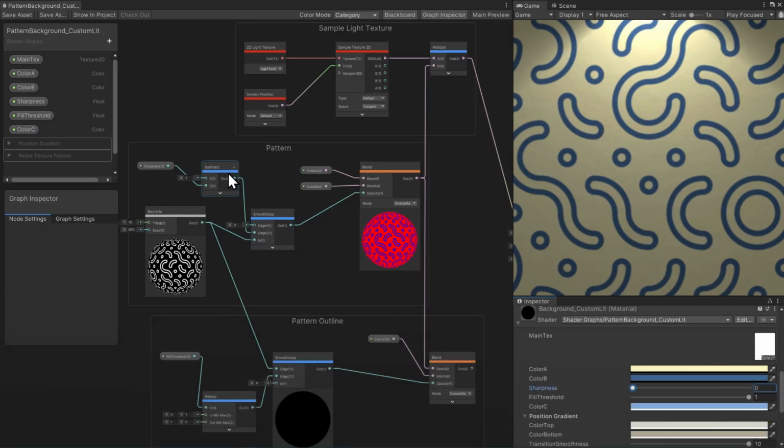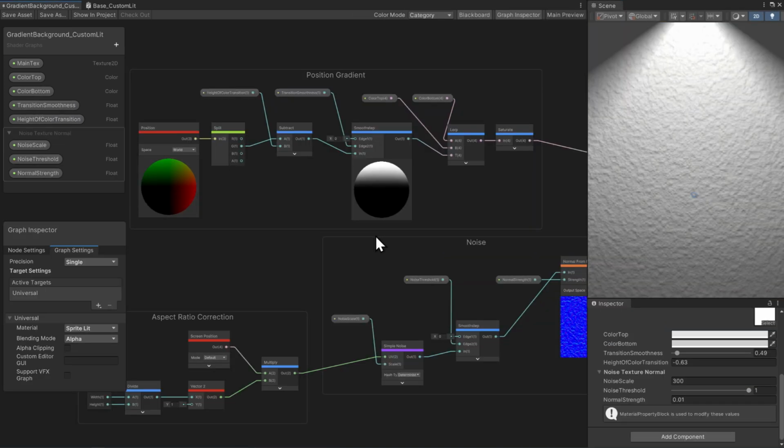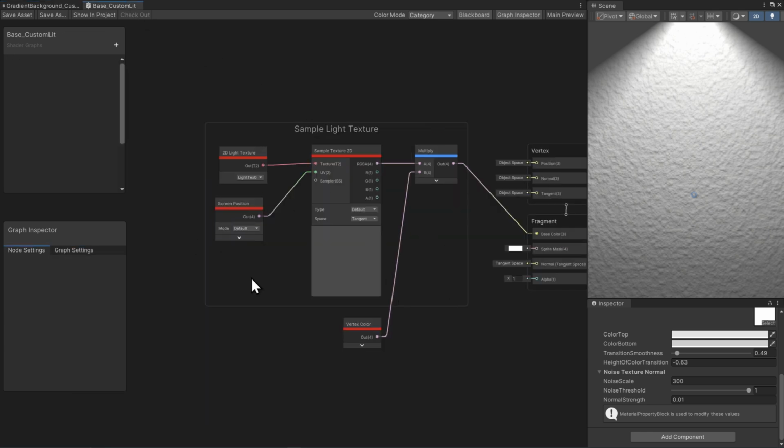In this chapter, we're going to go a little further and use procedural patterns to make sprite-lit backgrounds. This is quite fun to tinker with and a great way to practice using the smooth step and blend nodes. And you can start with this gradient background where we already have some color parameters. Or if you want to experiment with the lighting textures, you can use a custom sprite-lit shader graph like the base one we made at the start of the video.